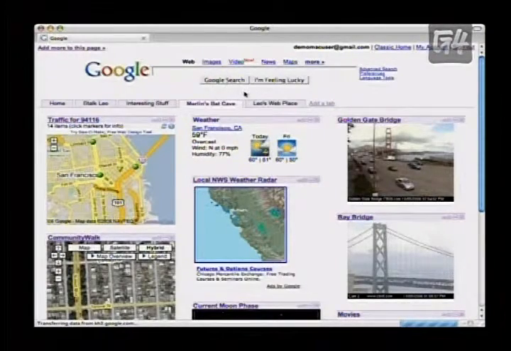So the best thing to do is really to sign up for Google if you don't have an account. Most people do by now. Yeah, there's a couple quick steps you can do.